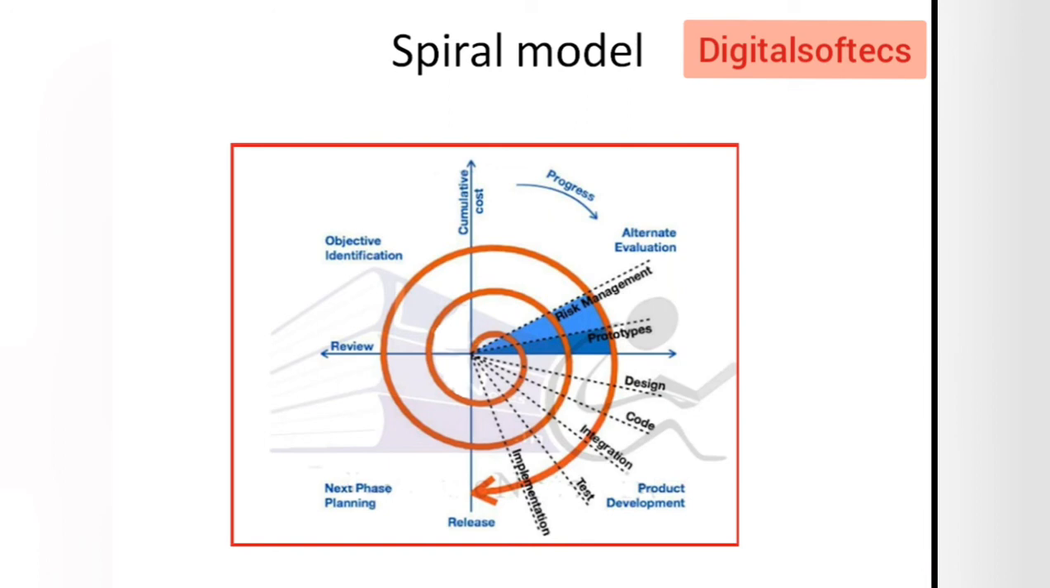Now in the next turn, we have to minimize the risks, because we have identified the objectives. Then what kind of objective will we expect from the system? We move toward the progress and alternative evaluation. Then we move towards product development and next phase planning. So in every phase, we have to plan. We have to minimize the risks in the spiral model, just like in the iterative model. When we have the idea in mind that we will get a lot of risks in this system, for risk management we make versions and prototypes, just like in the iterative model. So in the spiral model, we focus on the risks in the system.